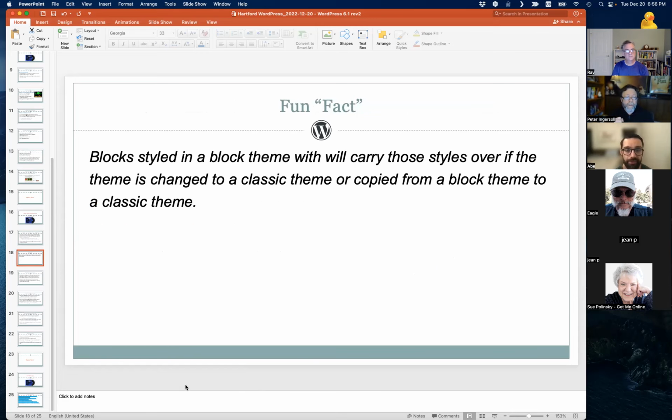The fun fact, and this is something we'll show: blocks styled in a block theme will carry those styles over if the theme is changed to a classic theme, or copied from a block theme to a classic theme. I'm going to show you that. It's a really interesting thing. It's almost like, I don't want to learn CSS, but let me go to a block theme, style my block, and then copy it over to my classic theme. It'll carry a lot of that styling with it. So it's a fun little tidbit in case you wanted to try that, and I'll show it to you.